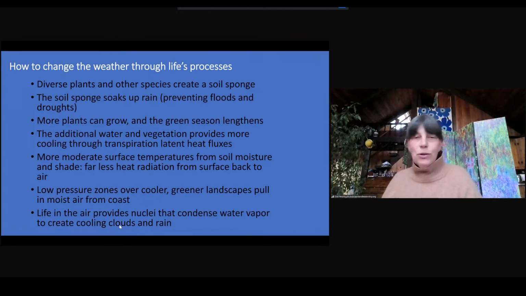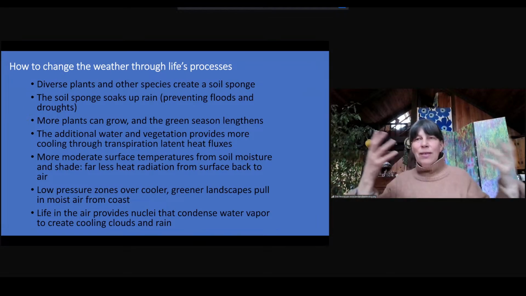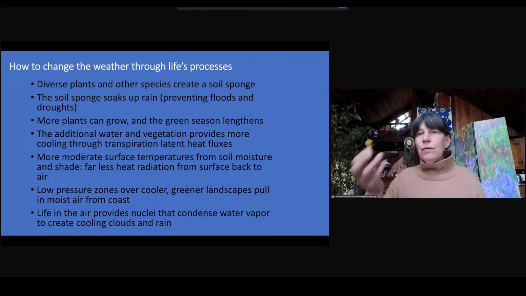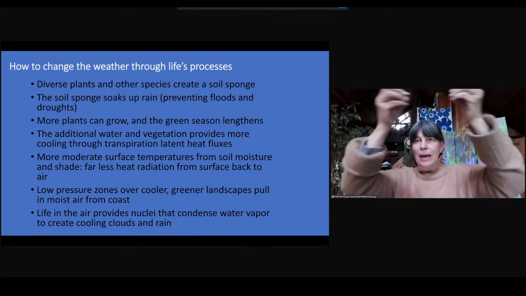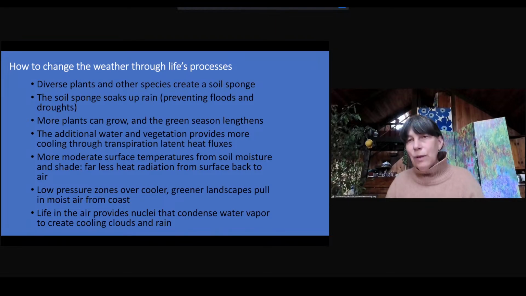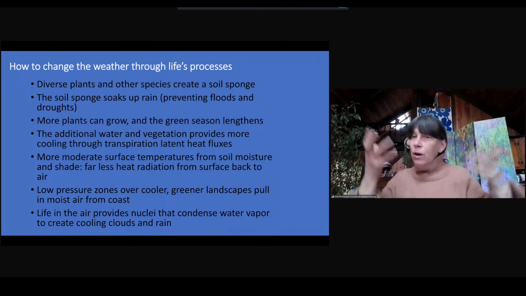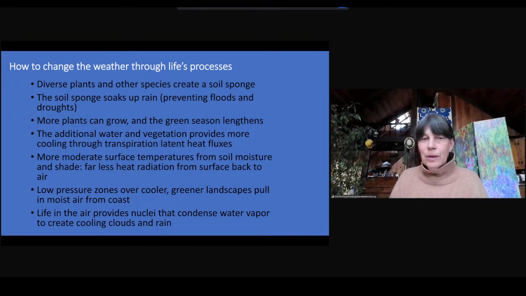Next thing that happens, or these are all happening at once, so it's not really next, it's hard to talk about, easier to draw: that life in the air, so everything from pollen to volatile organic compounds to bacteria that live in the air but are released from plants, those become nuclei that can condense that water vapor back into cloud droplets and then into rain or snow or ice crystals that are heavy enough to fall back to the land. So you have to have life below ground to have clouds and rain forming above ground.